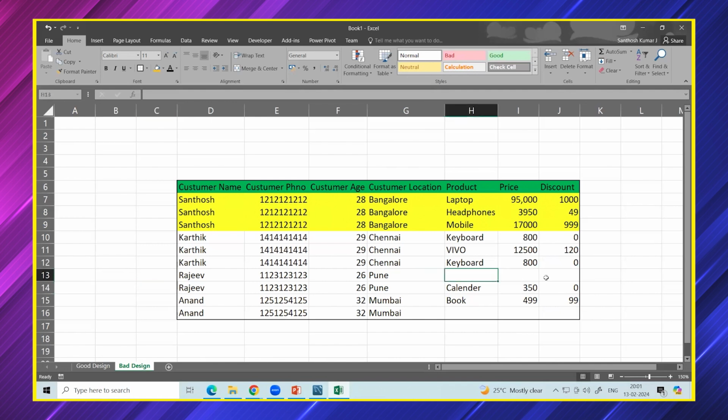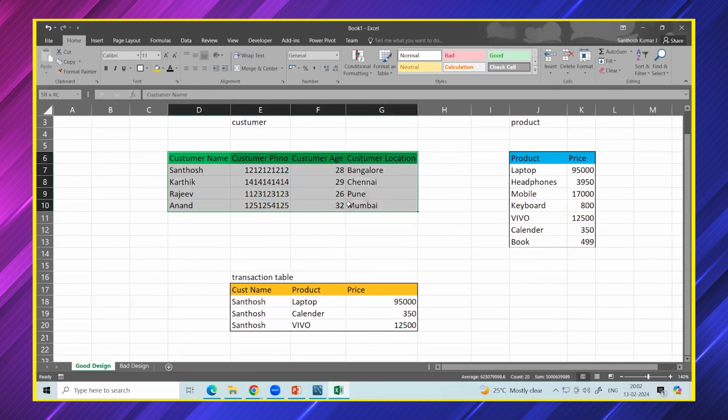And a lot of people have not purchased, so you have entered nothing. In order to overcome this, transaction table. I will go with the good design. In the good design, one table only for customer, one table only for product, one table only for transactions. And I can make it even better. But to tell you at this point of time, your first sheet, that is a good design, is far, far better than the other one. Though you have three buckets, that is fine.